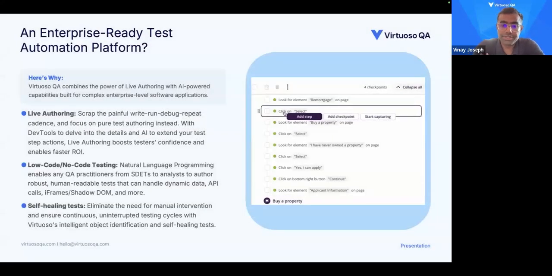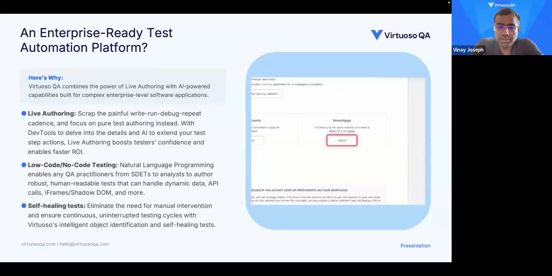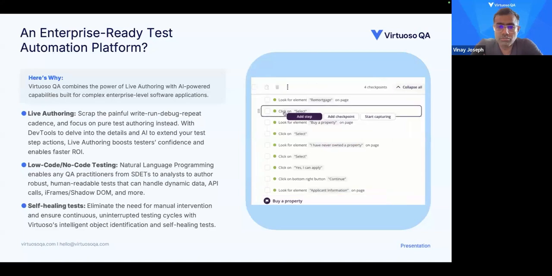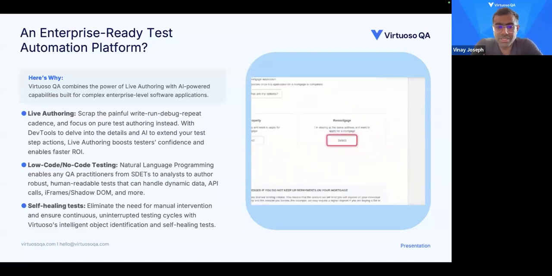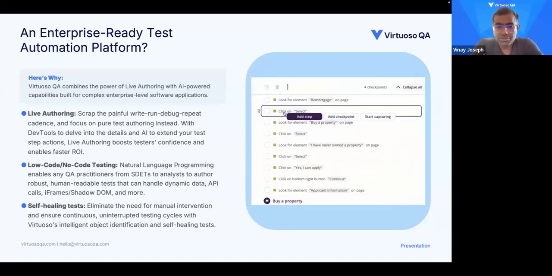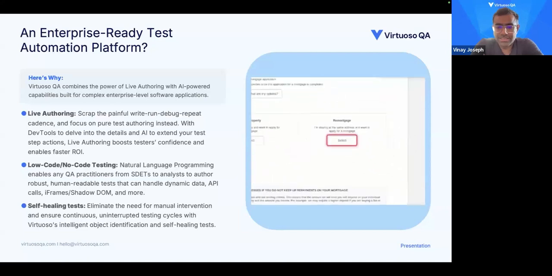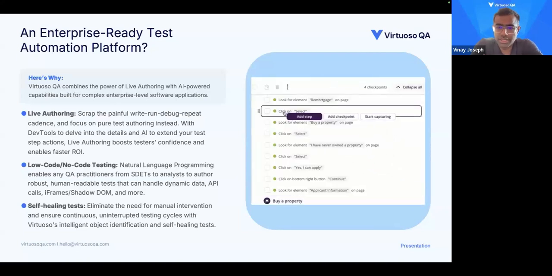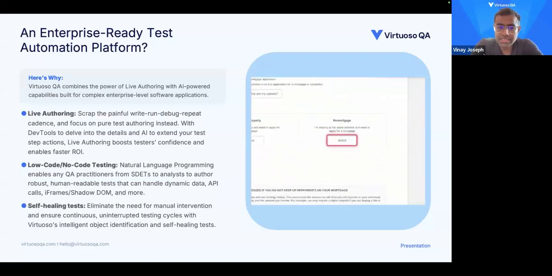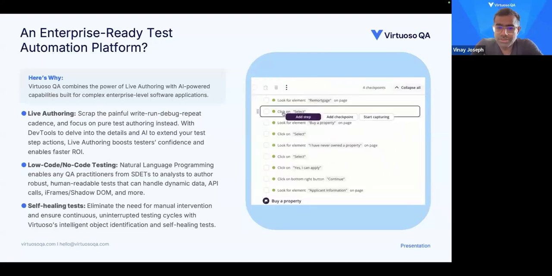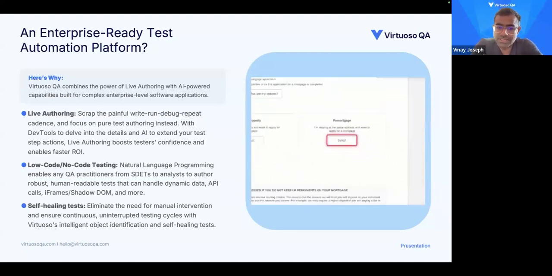Now, how do we differentiate ourselves from plenty of other tools which are there in the market? So number one, live authoring, which essentially means the speed at which you can write a test case is almost the same speed at which you can write a manual test case. It's completely low code, no code, which essentially means you don't need really expensive SDETs.